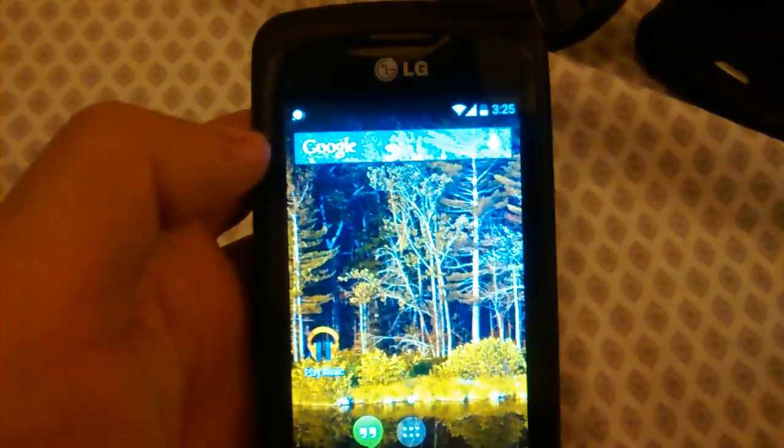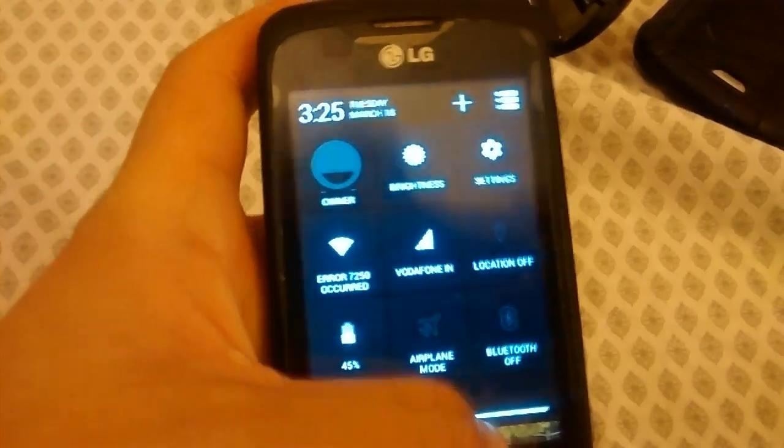So yeah, this CyanogenMod is pretty nice. One thing about CyanogenMod is you pull down from the left side, you get your notifications. Pull down from the right side, you get your toggles. I haven't set up my own profile or anything like that. I just have my Google account signed in.